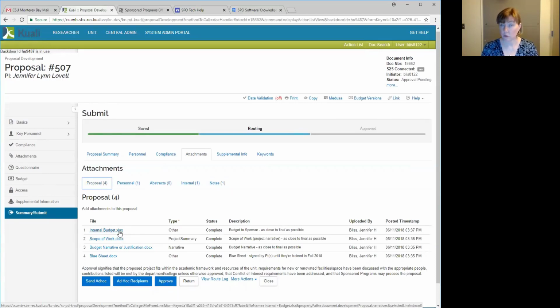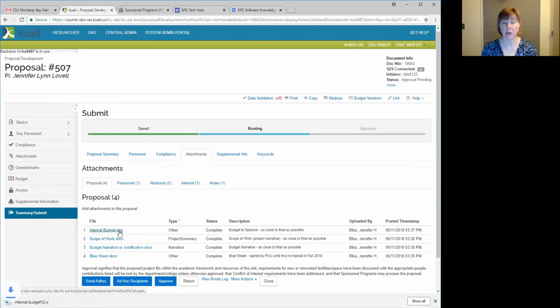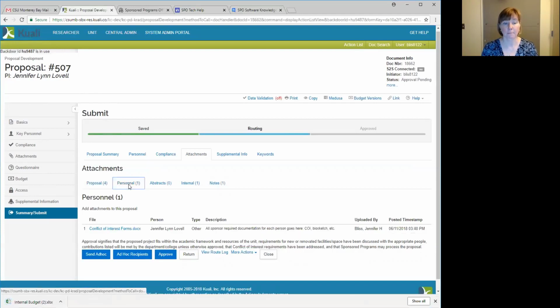You just click on them and they'll either download or they'll pop up in your window depending on how you have your browser configured. You need to look at every single one of these files just the way you would with a hard paper copy of the blue sheet. And once you're done with each tab, you move to the next one.